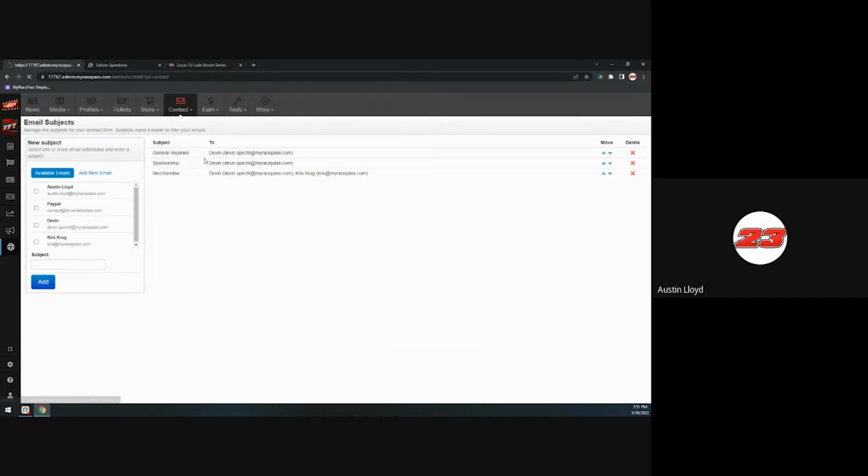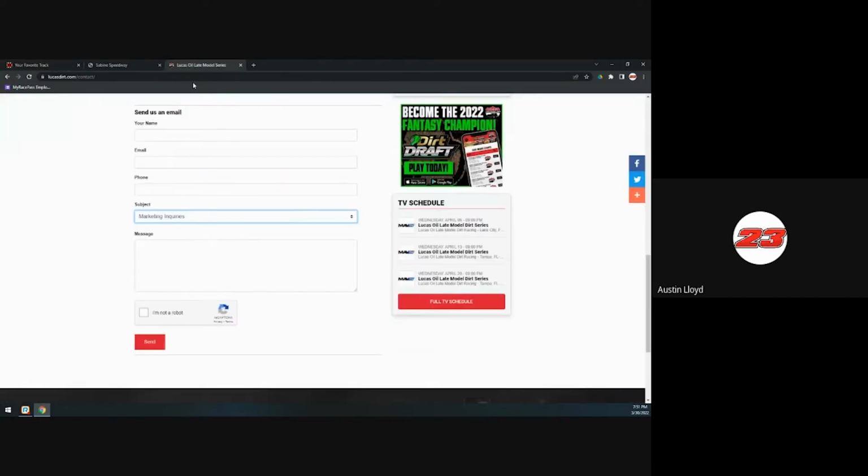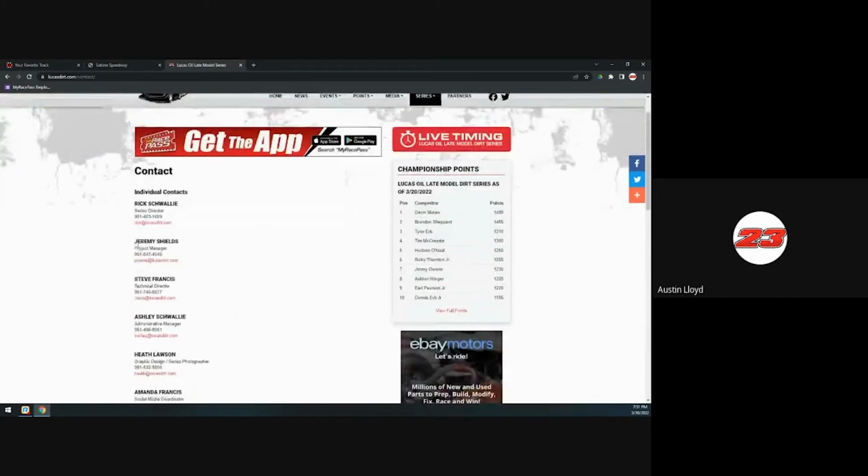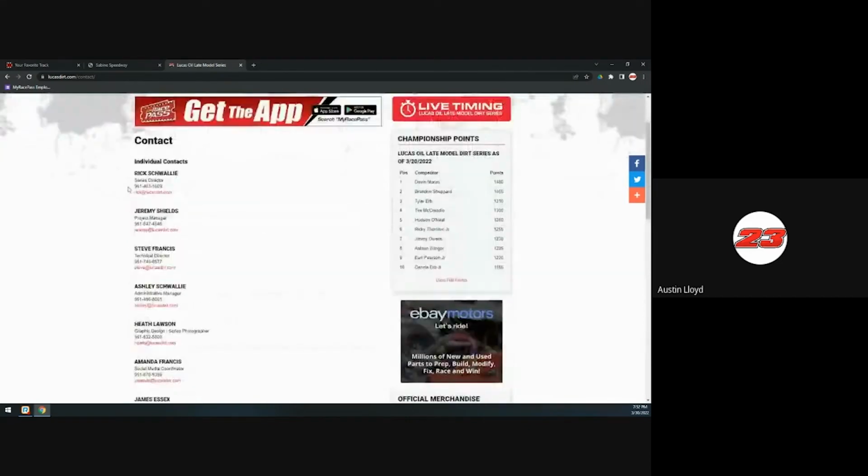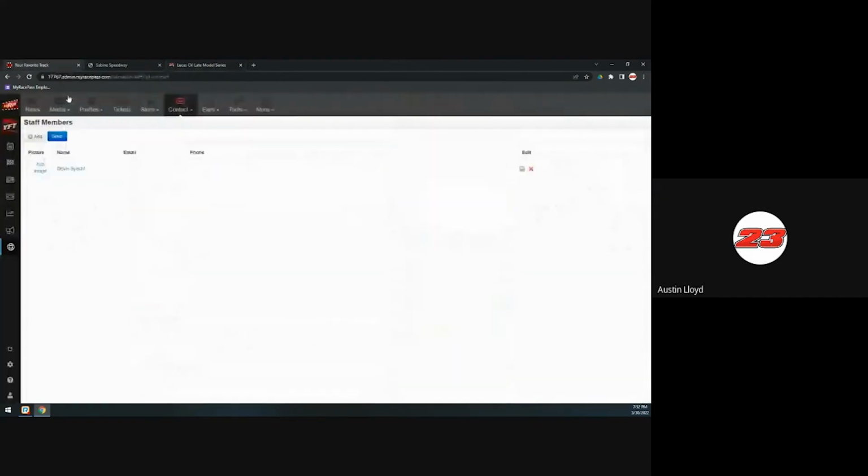Next option in here is staff members. I'll use Lucas as an example. They've got all of these staff members in here for their individual contacts. If you want those staff members to show at the top of the screen, you add them here. If you want, you can add an image. You can do whatever you want there, but that's available if you want each individual employee of the racetrack to be listed out for people to contact individually.